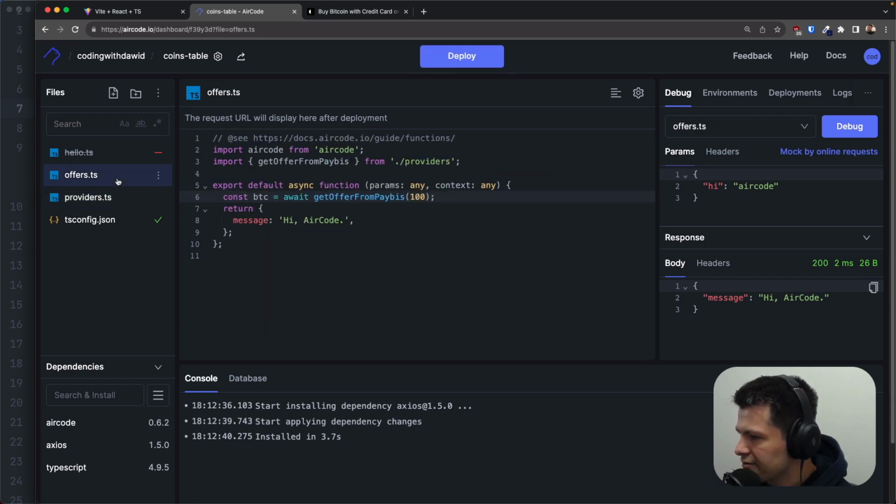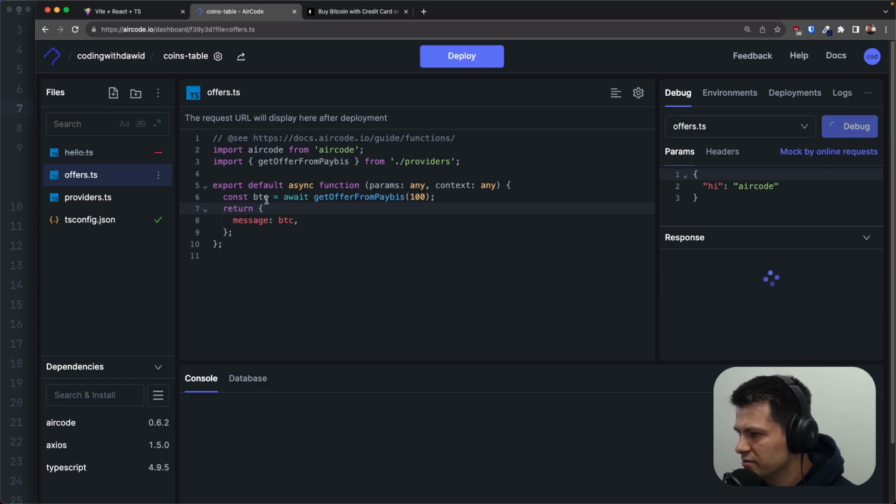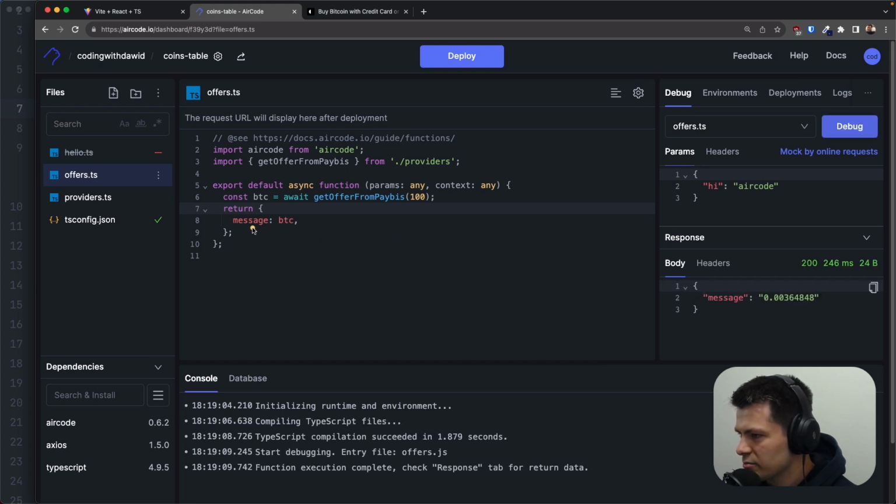Now let's go to offers, and let's see. We are using this function. We should grab it, and let's just return this BTC, and let's see if this will work. So now I would just hit here debug to see the result of this function, offers. And yeah, we can see message 0.0036, blah, blah, blah. So yeah, it works.